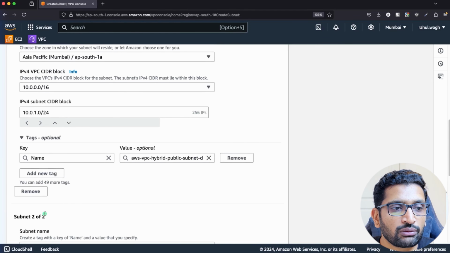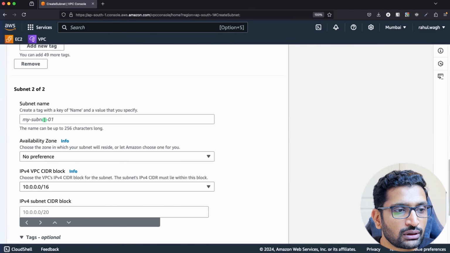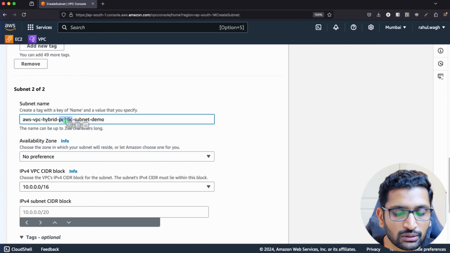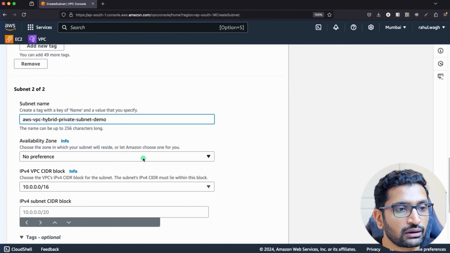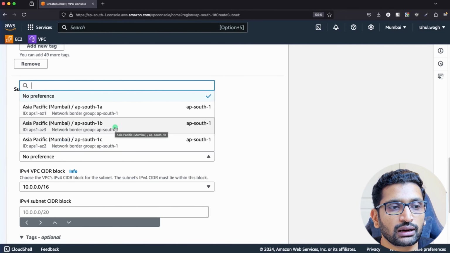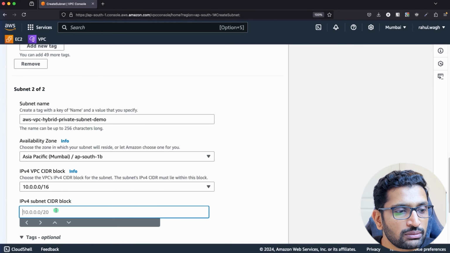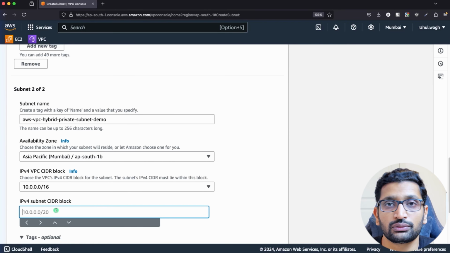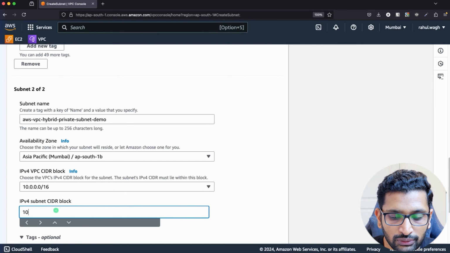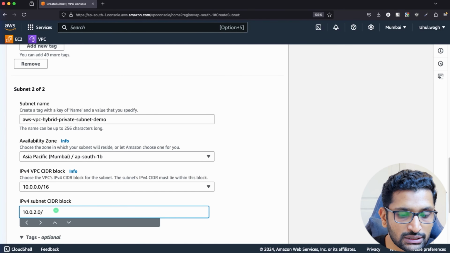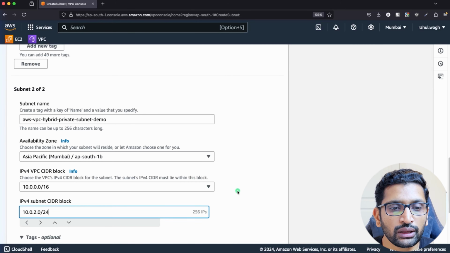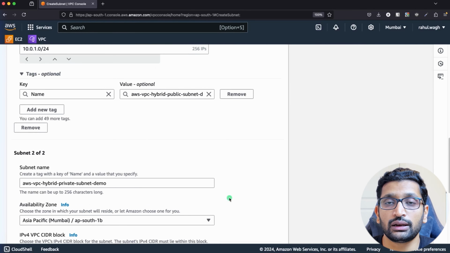Secondly, I'm just going to add one more subnet, and here I'm going to put the name, and make it a private one. For the availability zone, I'm going to select, let's say, Asia Pacific South 1B, and here I'm going to assign the CIDR range for my subnet. So I'll just go with 10.0.2.0/24.